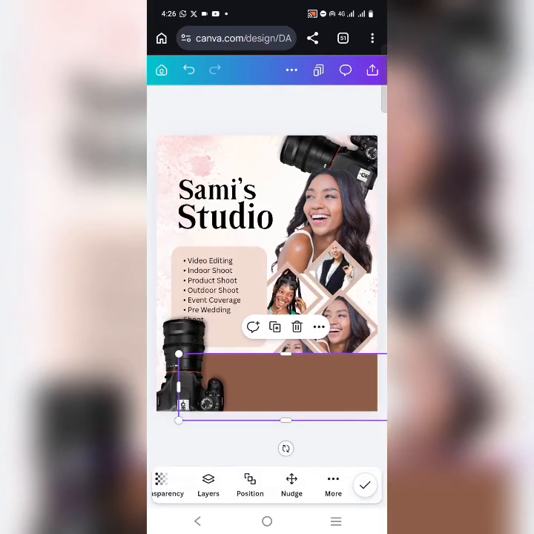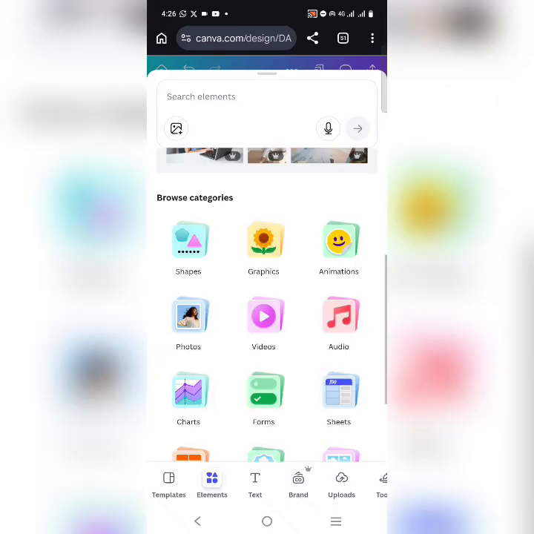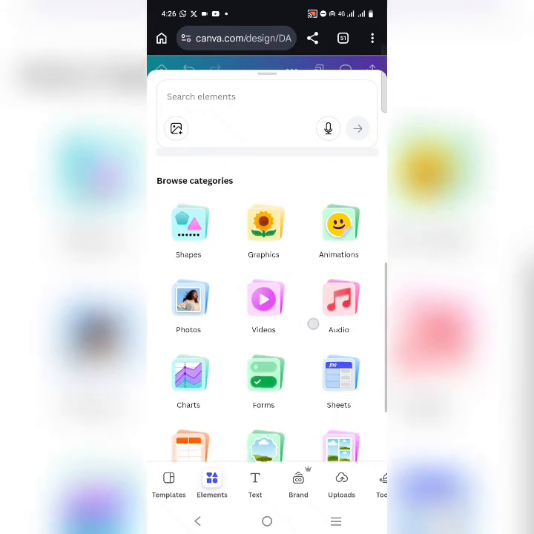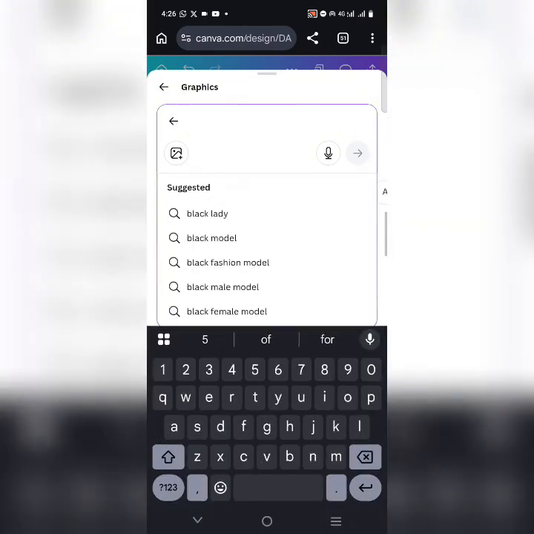Then let's get a location icon. So to do that, just go over here, go to element. Then we're going to look for a location icon. So it's going to be under graphics. So let's go. Just type location icon.